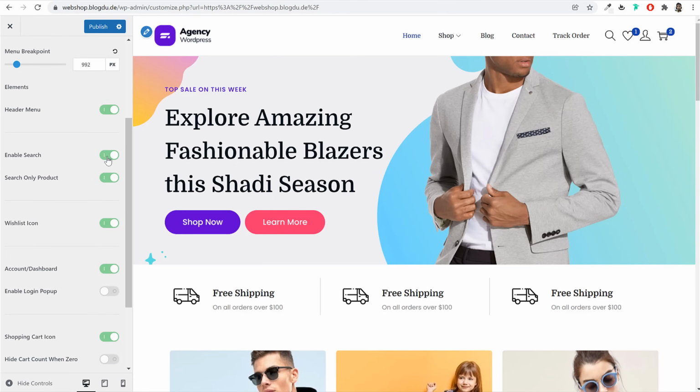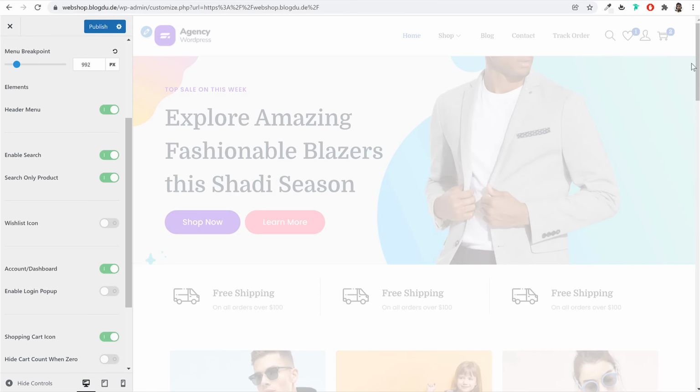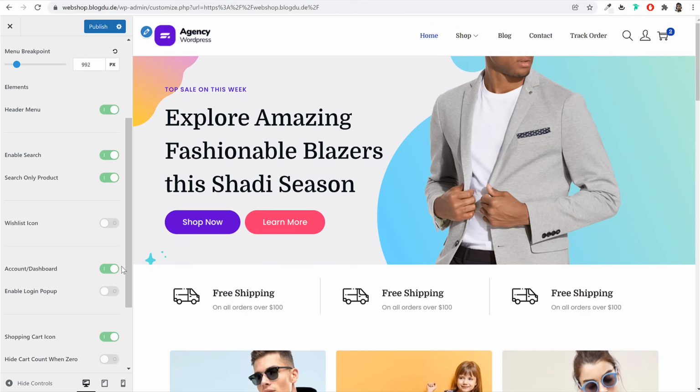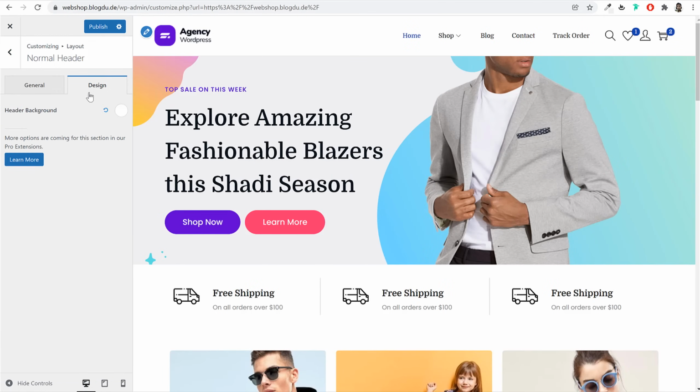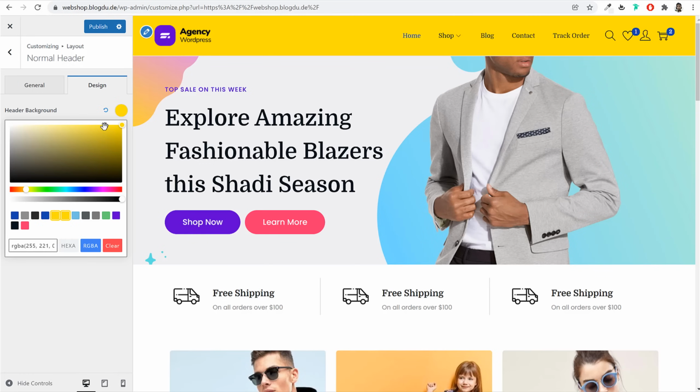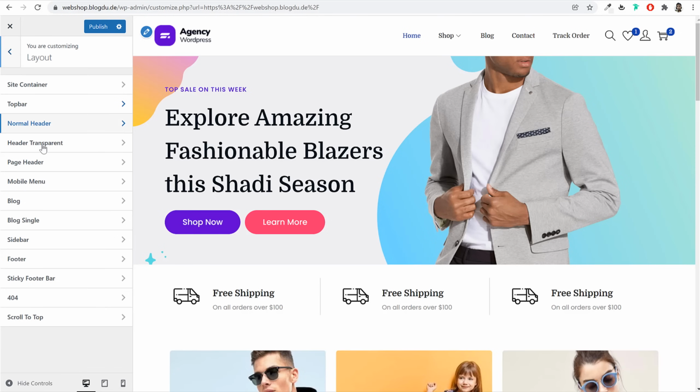So maybe I don't want search. Obviously, you should not do that. Maybe I don't want the wish list. So I can turn this off. The heart icon, wish list icon will disappear. You should not be doing this. I'm just showing you that this can work. Header background, if you want to change the header background color to some funky color, you can do that as well. If you want to make the header transparent, you can do that.